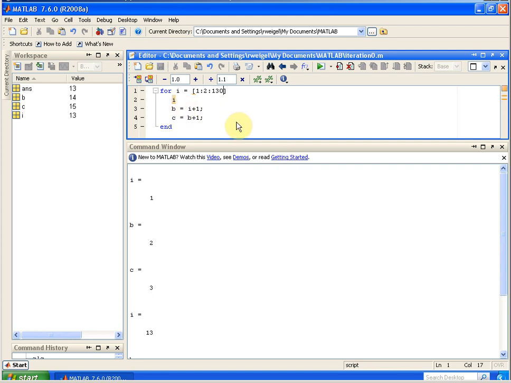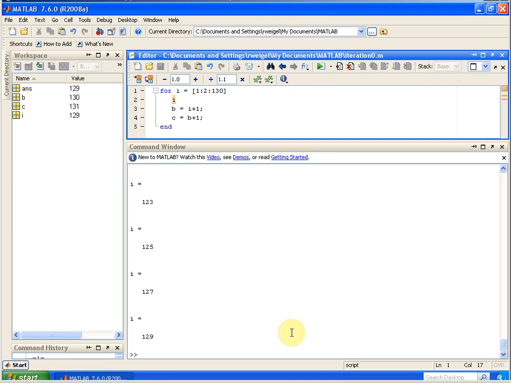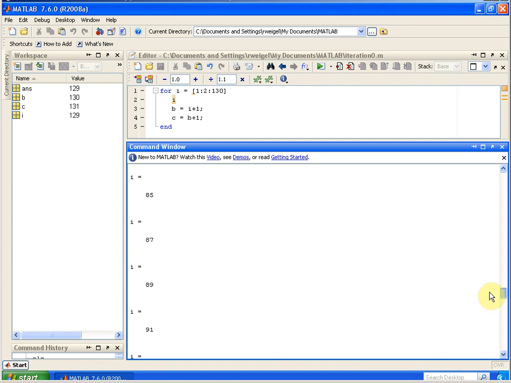And now I put semicolons here, so it doesn't tell me what happens at each step. CLC, and then execute. And what happens? It has done many iterations, and each iteration, the value of I is 2 bigger than the previous. So let's verify that at the very first step. I is equal to 1, and then I was equal to 3.